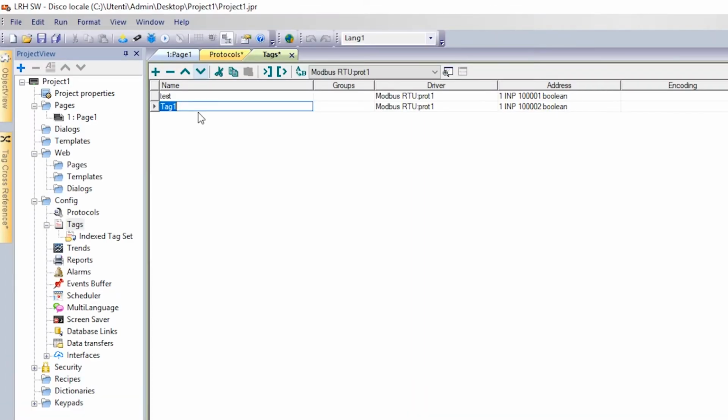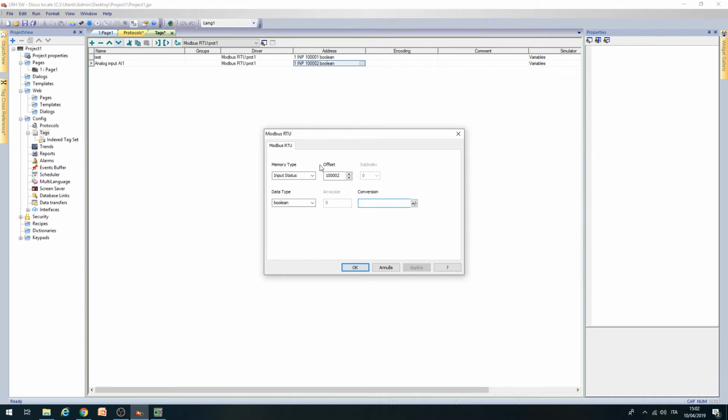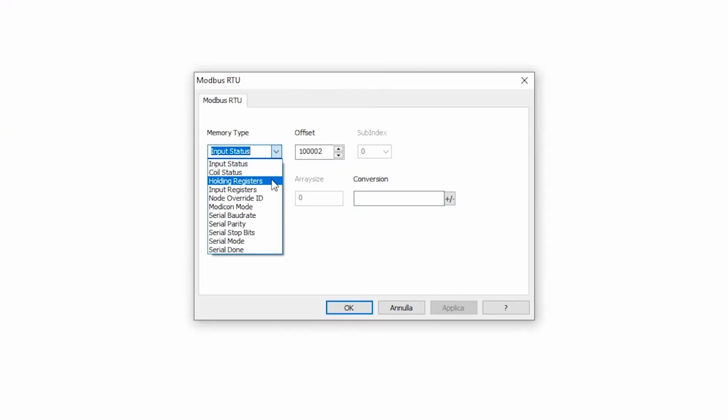Press the plus key to create a new tag. In the Name field, assign a name, for example, analog input AI1. Then click on the Address field to configure the tag's properties. In the Memory Type field, select Holding Registers. And in the Offset field, enter the address of the tag in decimal.